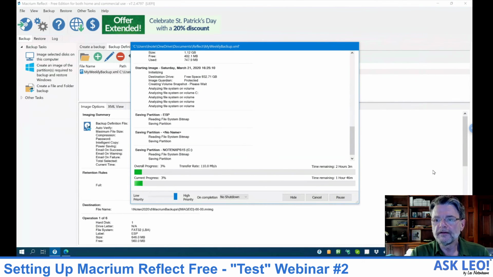And we can see that the backup, you can tell it's gone down from 4 hours to under 2 hours now for the current progress.